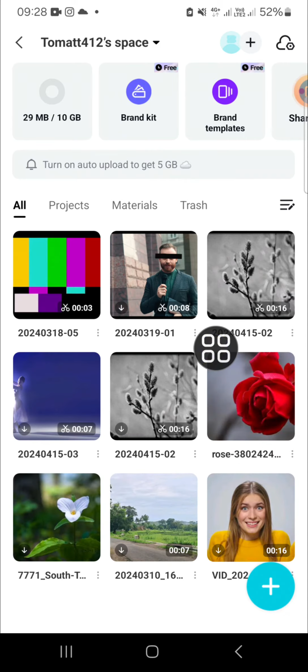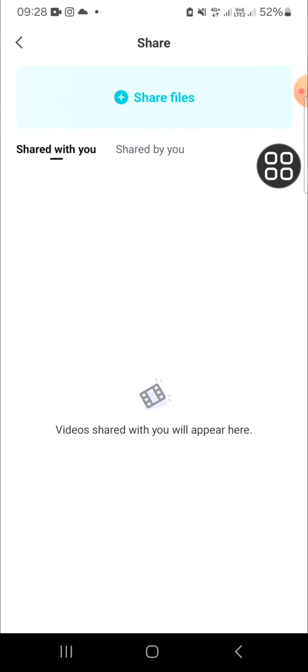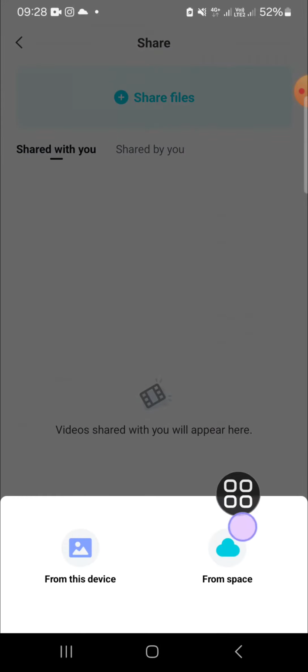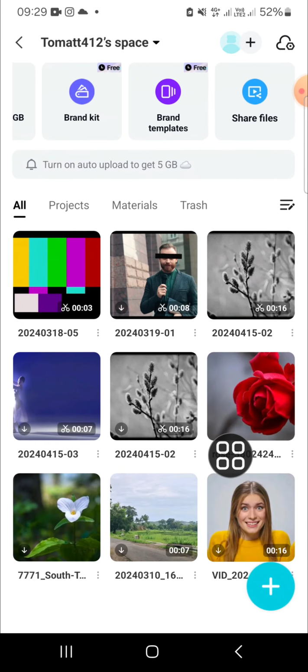And if we want to share this project, we just need to click on share files, and you can click on from space because we want to share our project inside the CapCut space. Okay, and you can also invite collaborators to your space.